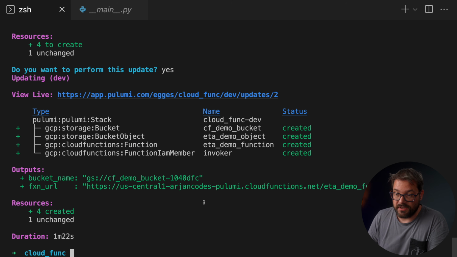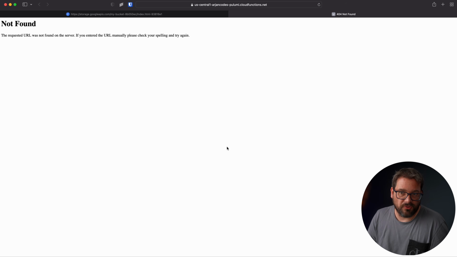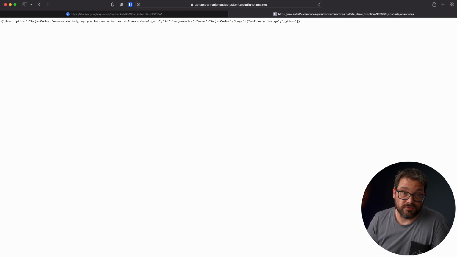Now the update is complete and we get a URL to the actual cloud function. So now go to that URL. Normally nothing is found because we're routing to the channels path. So I need to write, let's say, channels ArjanCodes behind it, and then it's going to serve up the data. So now I can build out this cloud function and add other API endpoints. And as you can see, it's actually really simple to do this.